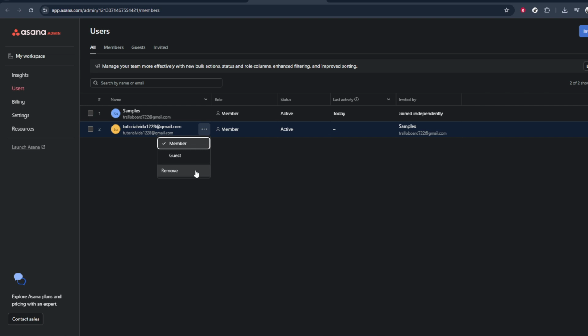After you confirm, that user will be removed from your Asana workspace or organization, and they'll no longer have access to your projects and tasks. And that's all you need to do to remove someone from Asana.